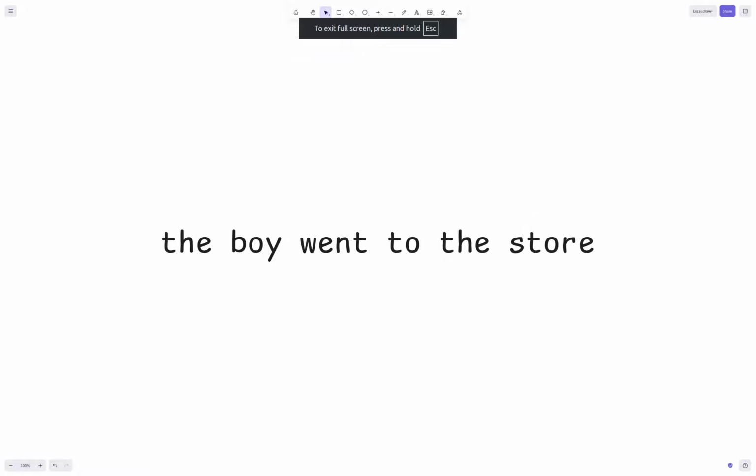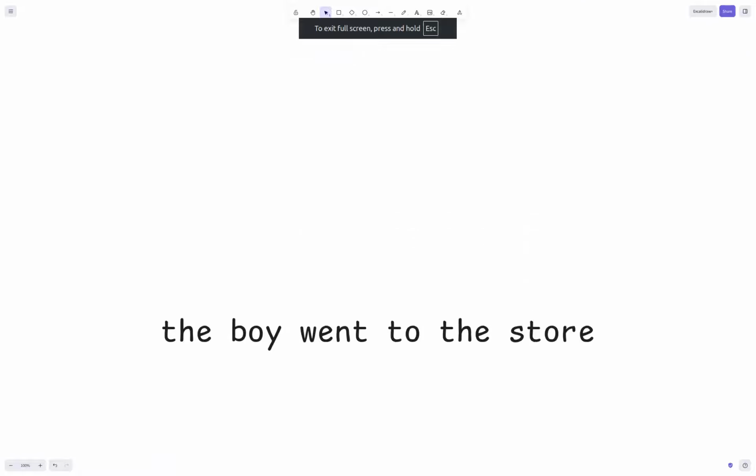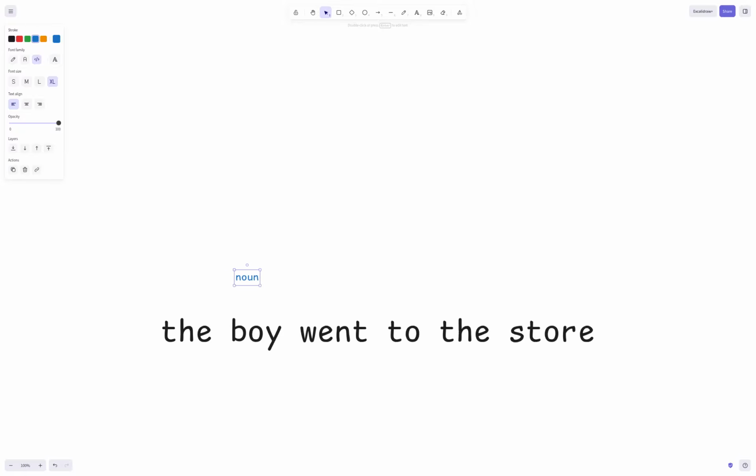So let's look at this example here. We have this short sentence, the boy went to the store. The first thing you want to do, if we want to try and derive some meaning out of this sentence, and you probably do this in your head without even realizing it, is to identify the parts of speech that each of these words in this sentence are. So I'm going to draw these in blue to make it clear. For example, the boy would be a noun.